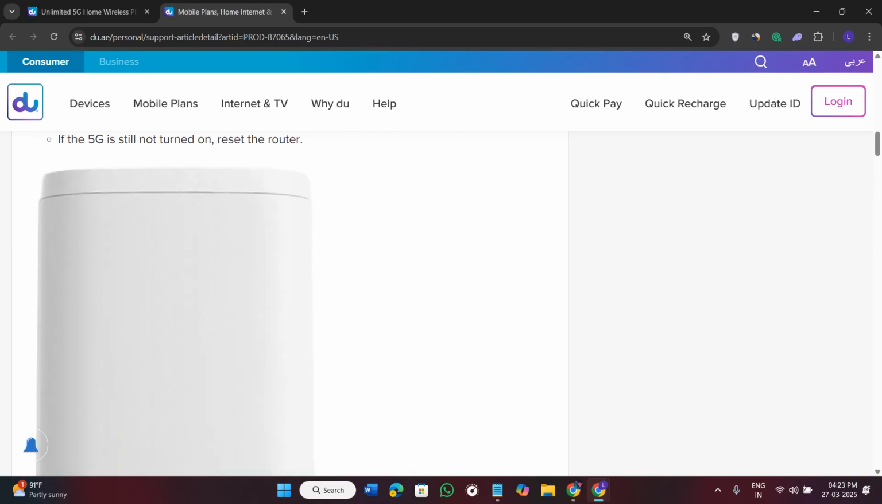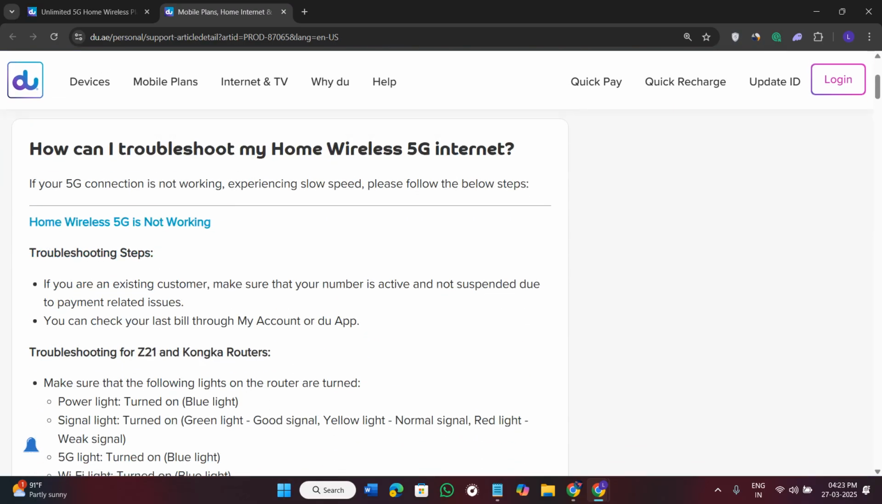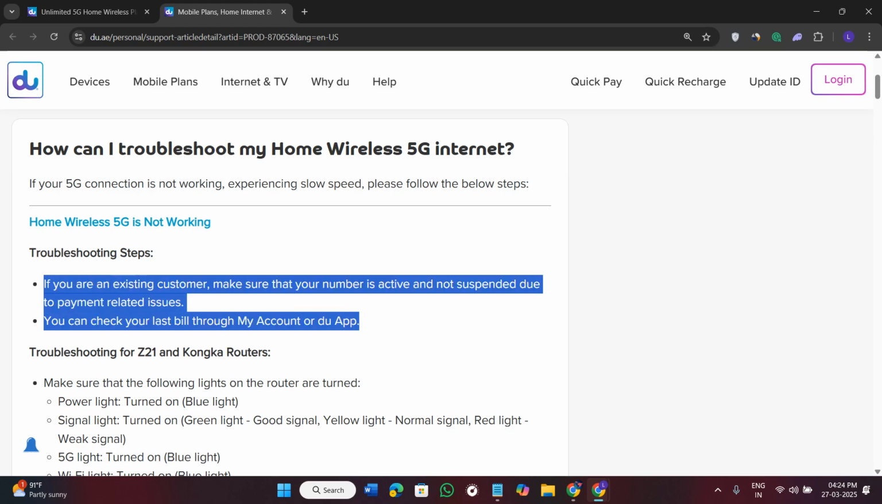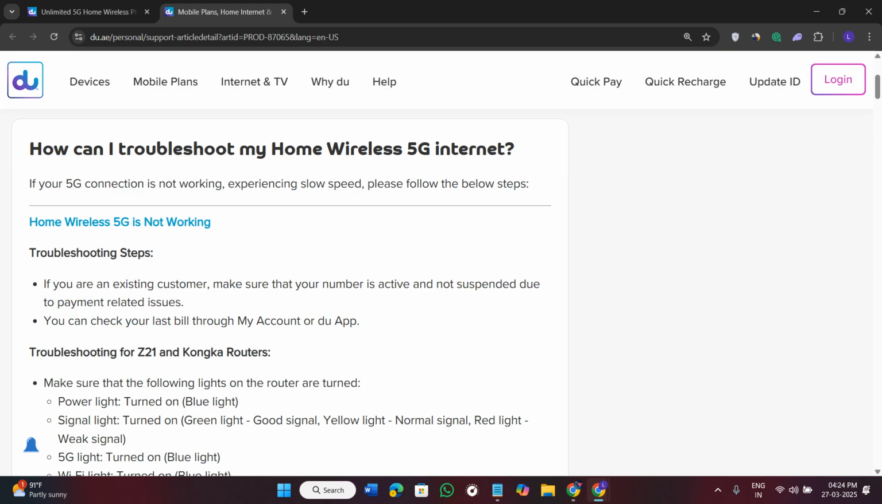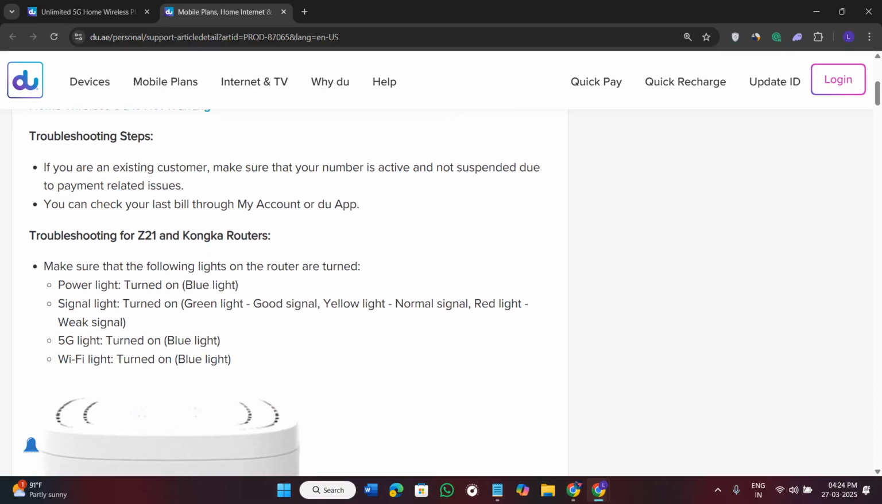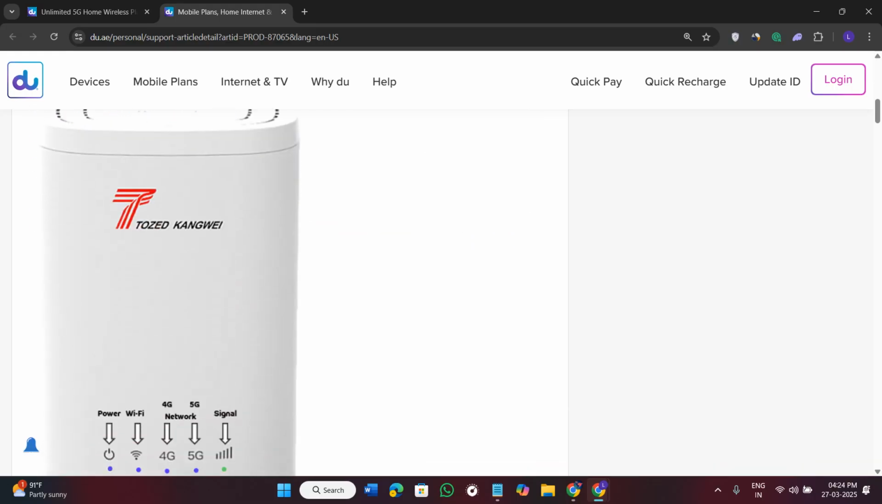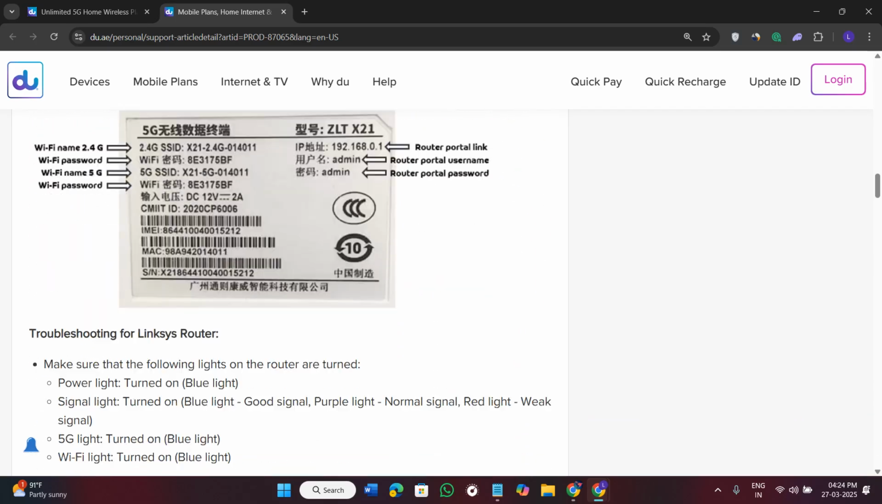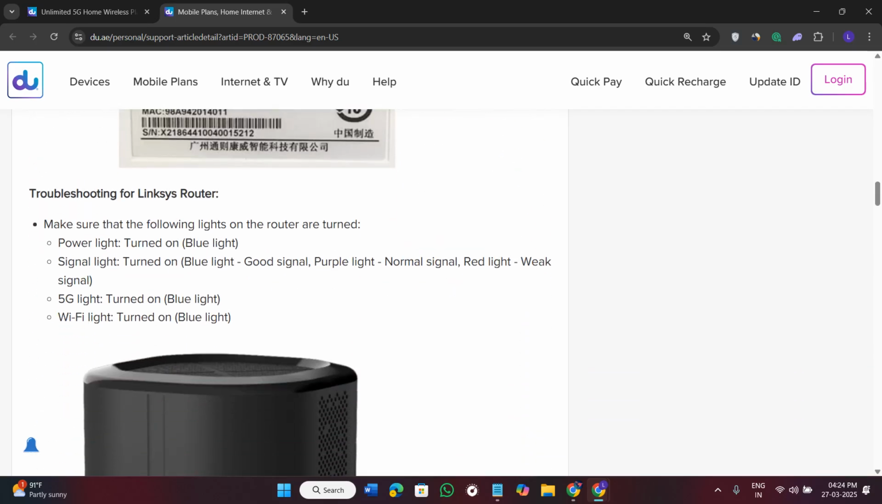So first of all, if you are an existing customer, you need to make sure that your number is active and it is not suspended due to payment related issues, and you need to check your last bill through my account or the DU application. So if you see that both of these things are working properly, there is no issue with it, you will have to select the type of router that you are using, like whether it is Konka routers or any other router, because the troubleshooting method will depend on the type of router that you are using.